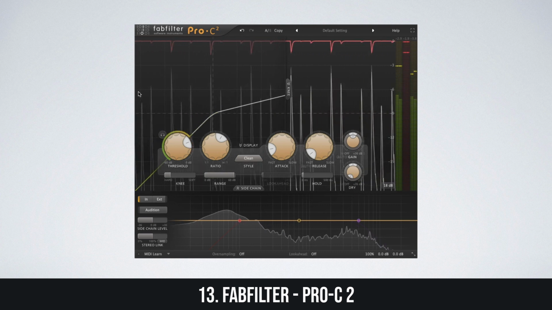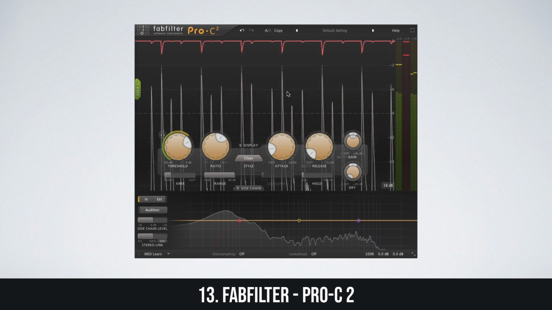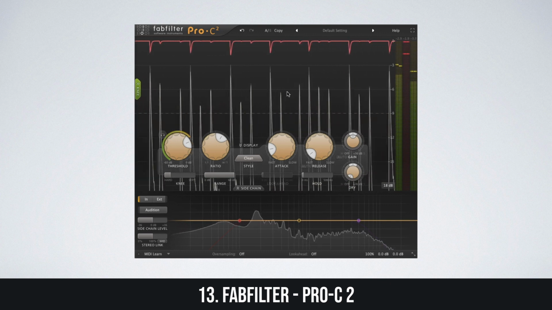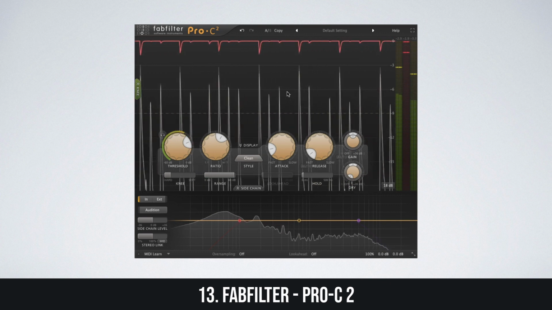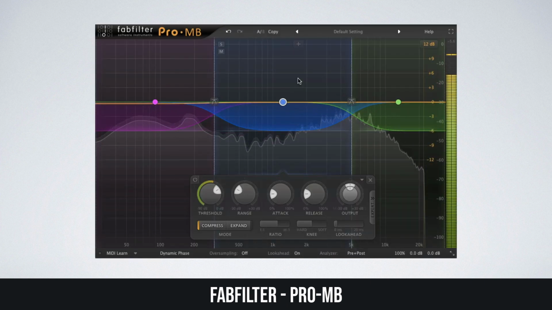The Pro C2 also includes level meters that display peak and loudness values in addition to a circular sidechain input meter that makes setting an appropriate threshold level painless. If you're looking for an excellent multiband compressor, check out FabFilter's Pro MB.